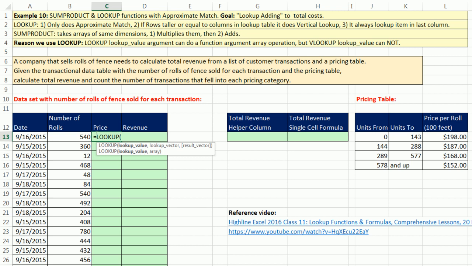So lookup value, well, it only does approximate match lookup. In the old days, if you ever wanted to do exact match, you would have to sort the first column of the lookup table. But for us, that's not a drawback. LOOKUP is fine because we are doing approximate match. Now, comma, there's the array. And LOOKUP can do either vertical or horizontal lookup. And we're going to highlight this table. And the way that LOOKUP knows whether it's doing vertical or horizontal is if you have more rows or the same rows as there are columns, it does vertical lookup.